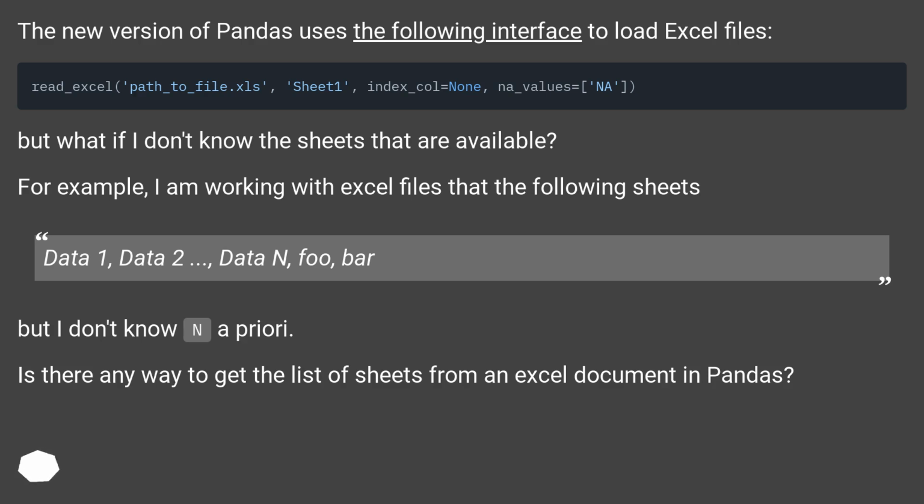For example, I am working with Excel files that have the following sheets: Data 1, Data 2, Data N, foo, bar. But I don't know N a priori. Is there any way to get the list of sheets from an Excel document in Pandas?